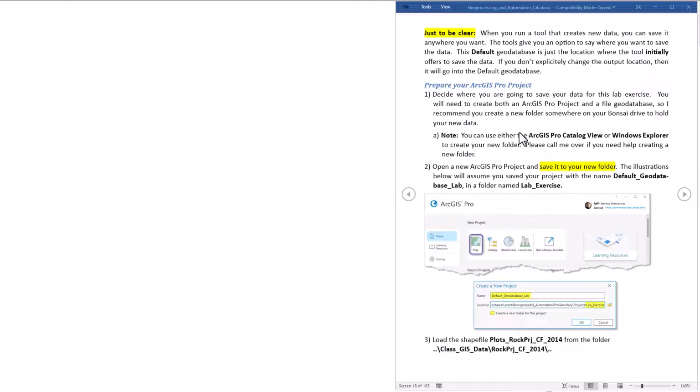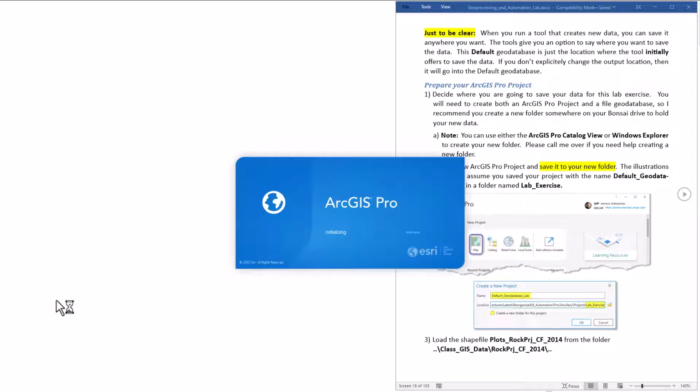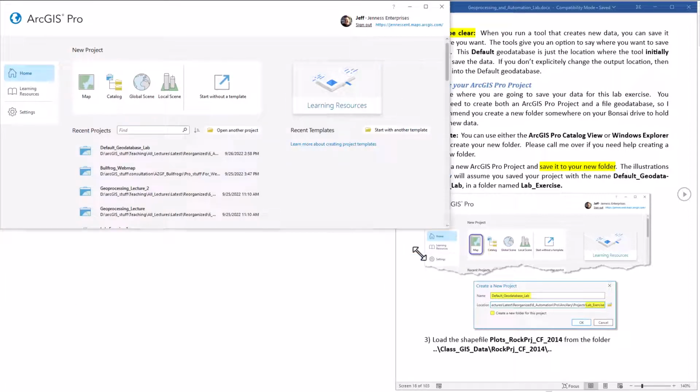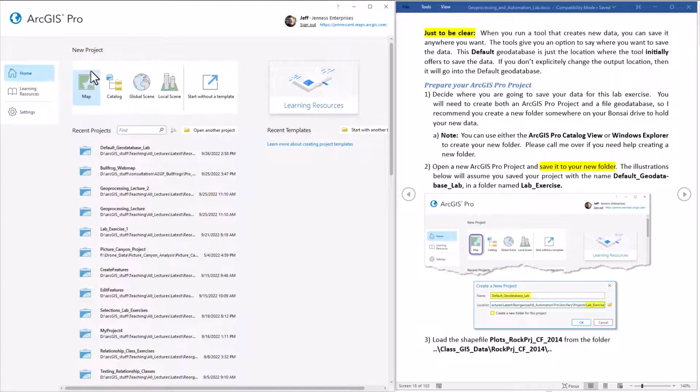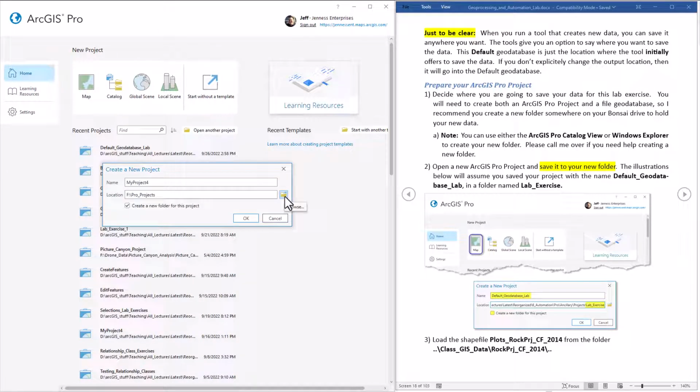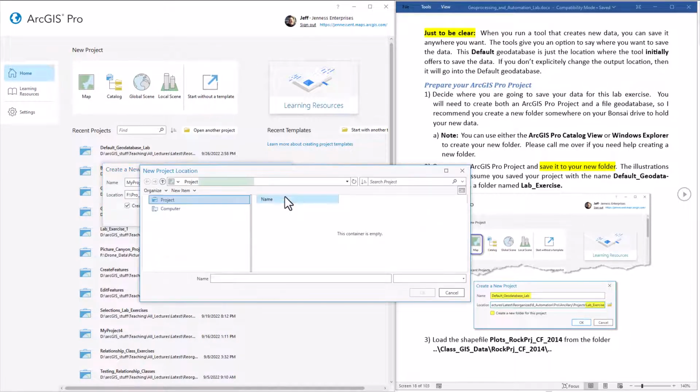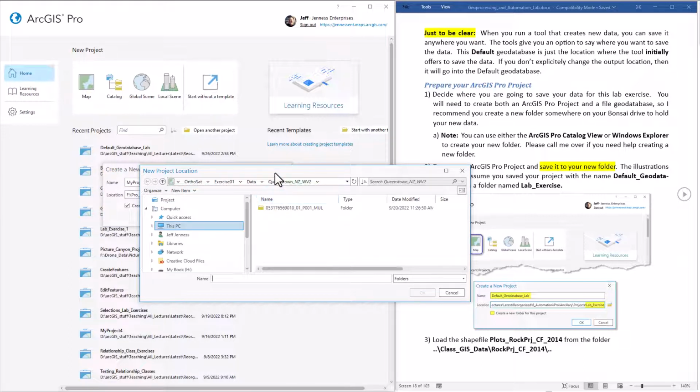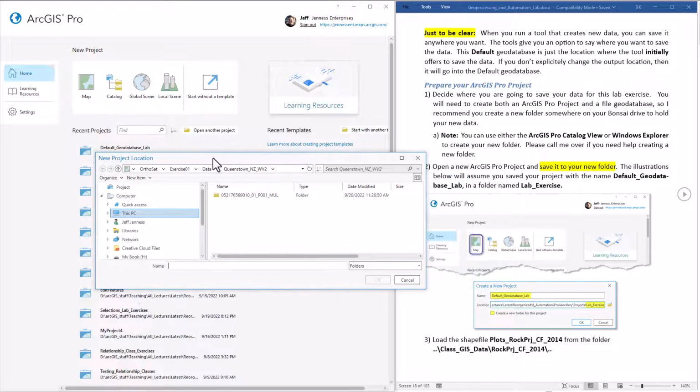First, we're going to open a brand new ArcGIS Pro project. We're going to save it somewhere. We're going to create a file geodatabase as the default. So let's start that up. We're going to make a new map. And first, we have to decide where we're going to save it. I have created a brand new folder for this, and I'm just going to save it into that folder. It won't be exactly the same as you see in the pictures, but this is just for demonstration purposes.